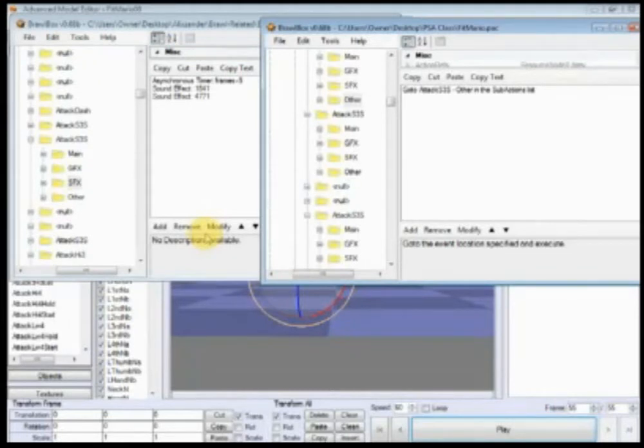Oh yeah, custom sounds, I might cover that later if enough people want it.